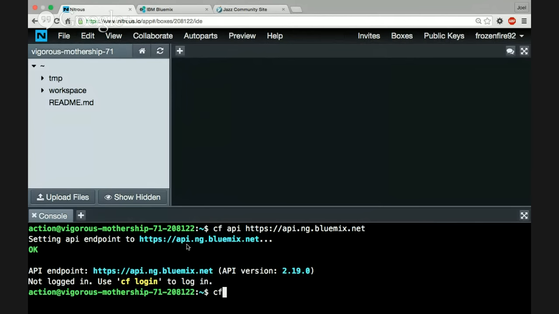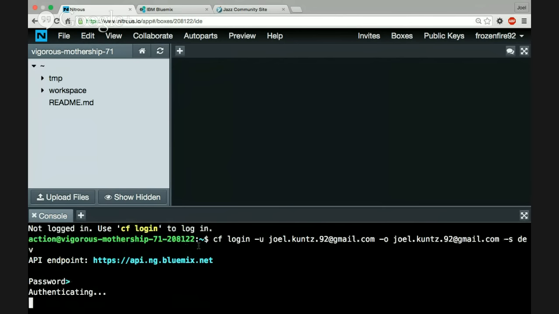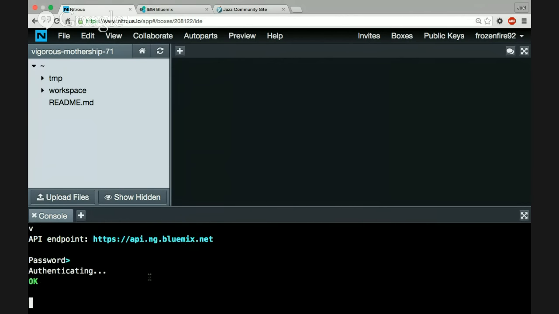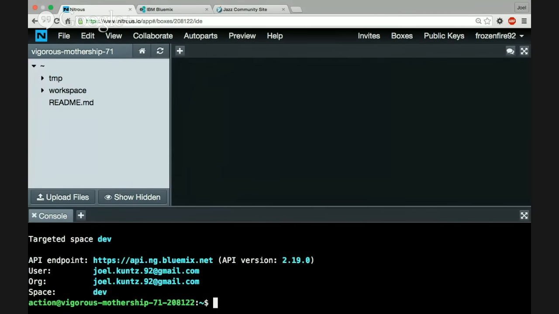So I'll just log in here. cf login -u, email, -o for the organization, which is your email again. And then -s for your space, dev by default. And from there, you're going to input your IBM Bluemix password. Give it a second to authenticate. So we can see it's using the Bluemix endpoint. There's my user, organization, dev. So now Cloud Foundry is all set up for me to push and deploy to.